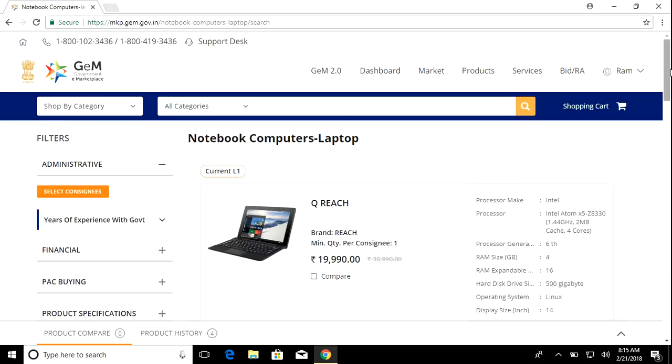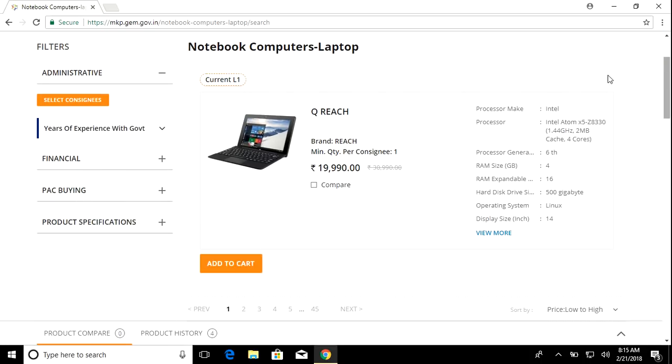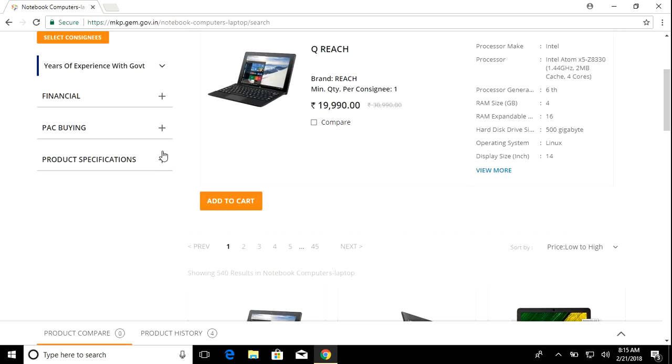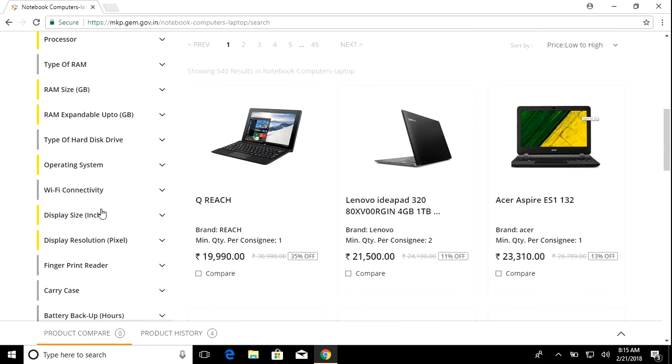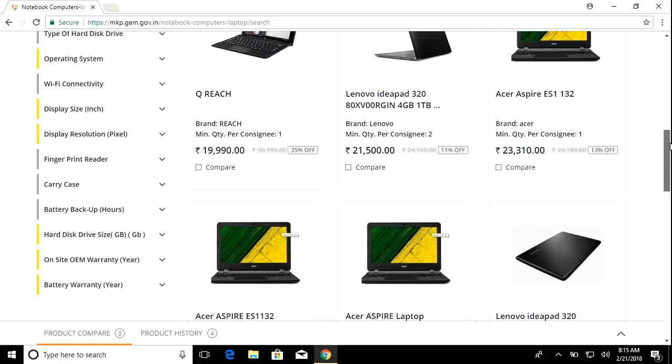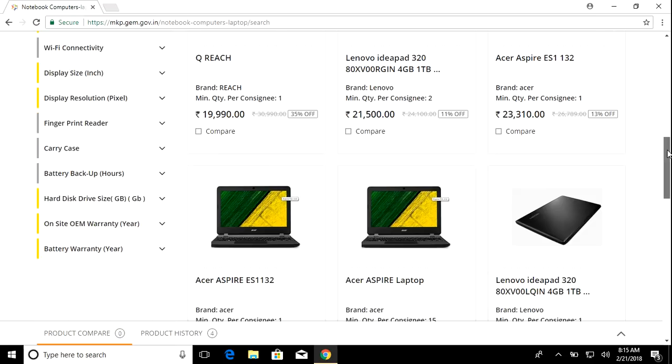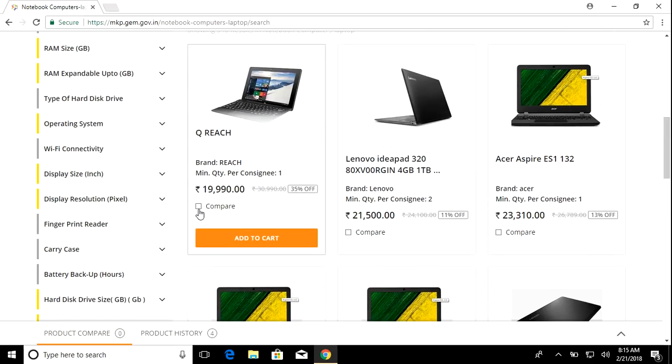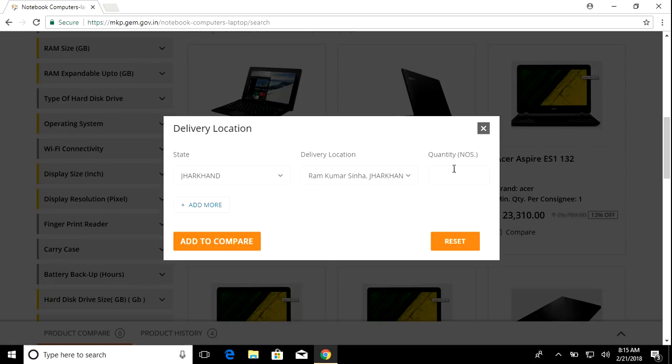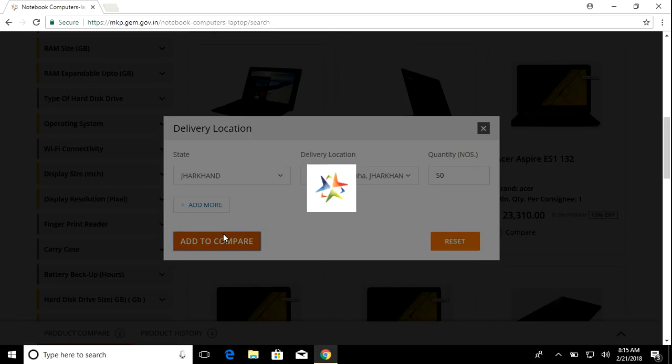Now here again, GeM is going to suggest L1 automatically. So for now, you can give your own product specifications through these parameters given here. You can give whatever requirement you have for the product. And then you need to compare with three different OEM products. So I'm giving 50 as quantity and add to compare.